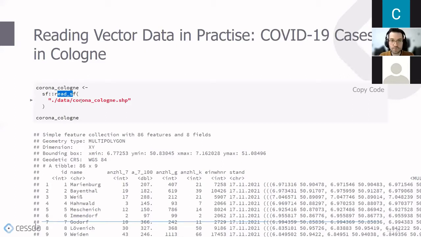And if you print it into your R console, sorry, it's a bit big here, so it doesn't fit on the screen. But what you can see here is some information about this data file. This is the output of the sf package. So we see that this is a simple feature collection with 86 features, so 86 observations, and 8 fields. Eight fields stands again for variables or attributes. So as you can see, terms differ between different disciplines that all handle geospatial data. So this is a bit puzzling, I guess.